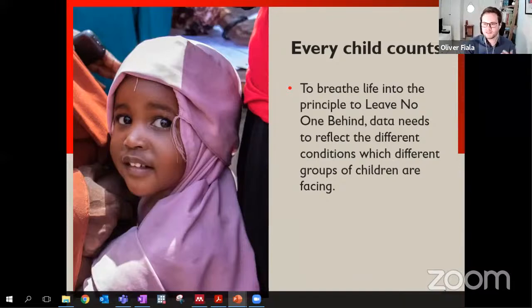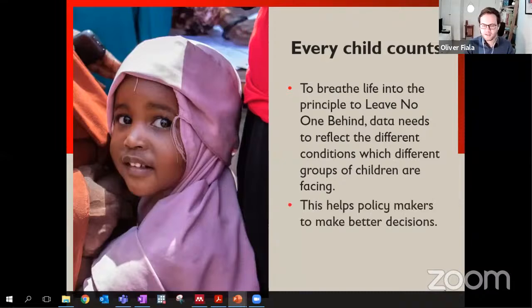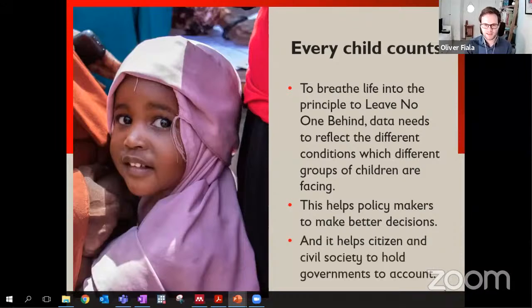And data obviously plays multiple roles and has multiple functions. It helps policymakers to make better decisions. It helps us as NGOs to make better decisions, but also it provides us with such a valuable tool and such a valuable insight to hold governments, but also other institutions, to account for the promises they made.